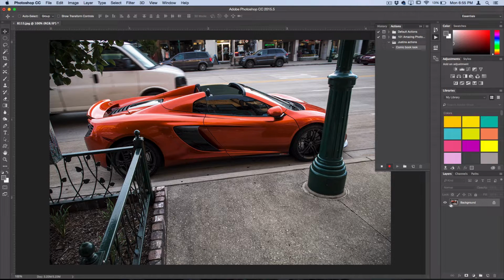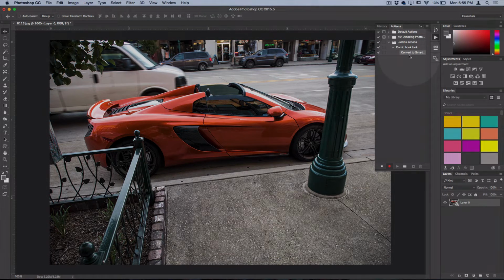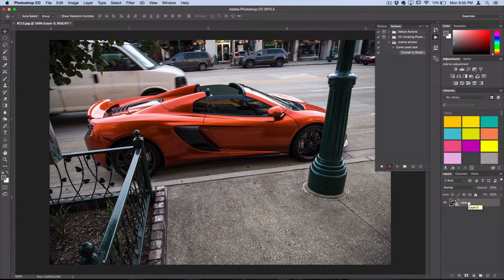So for me, the first thing we're going to do is turn this into a smart object. So right click, convert to smart object, and you can see it records that step right away. And the reason we convert it to a smart object is so we can add smart layers and adjustments, which just means that we can edit them after the fact.